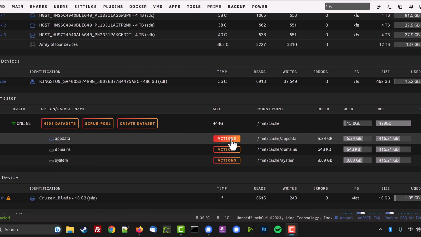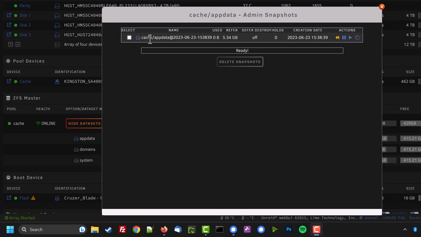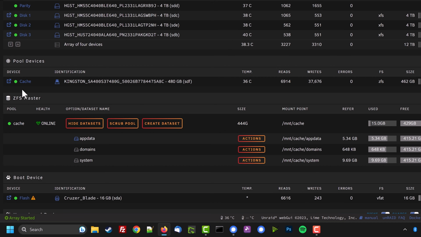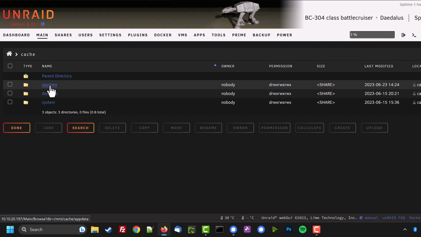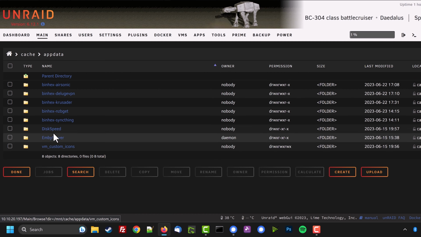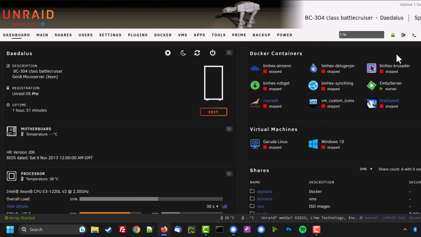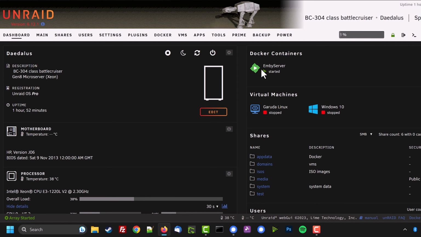So if I click onto actions here and then go to snapshots admin, we can see here I've only got one snapshot. Now I did ask it to snapshot all of the descendants, all of the child datasets, but remember all of the things inside of the app data, these are not datasets, these are regular folders.